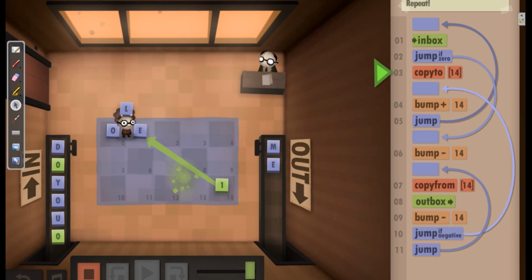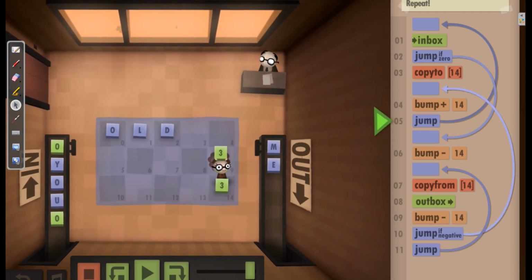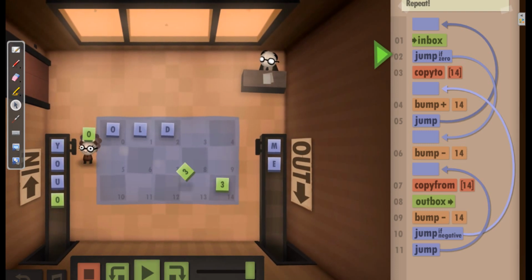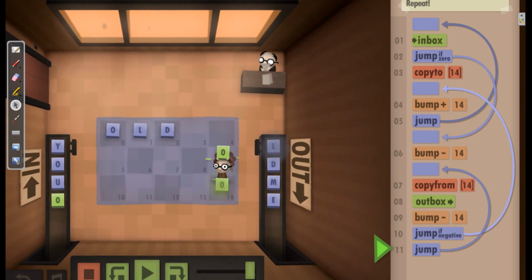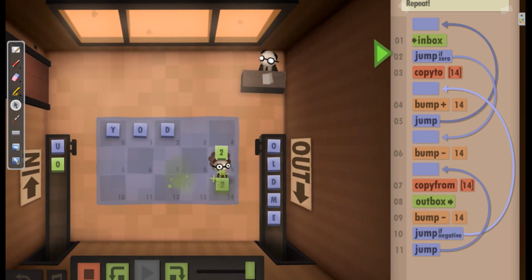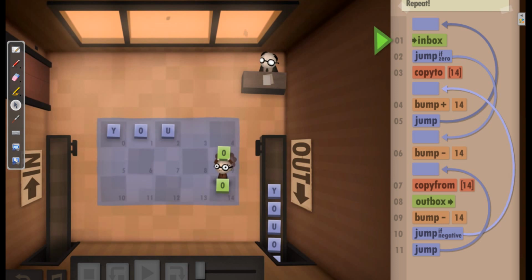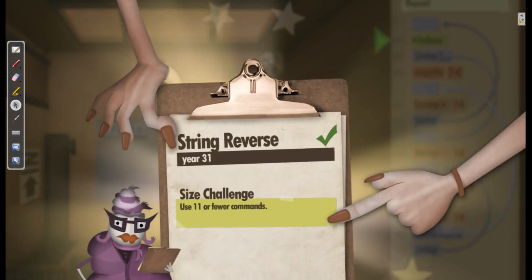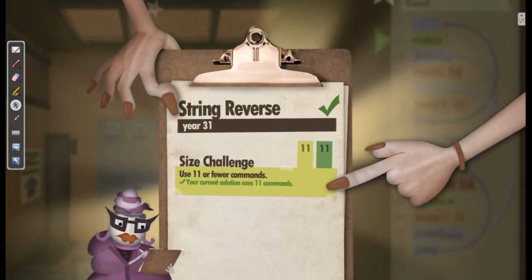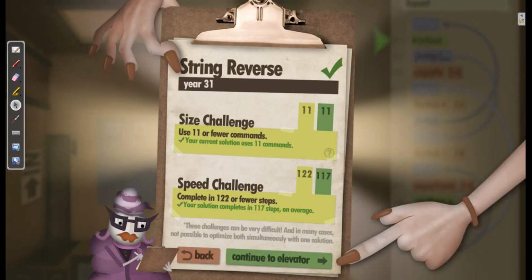So old, box 3, get the 0, so bump down, get the D, get the L, get the M. I think we're good for that. There we go. And for the counts, 11 or fewer commands. I used 11 exactly. Speed challenge. Awesome. Took care of that.